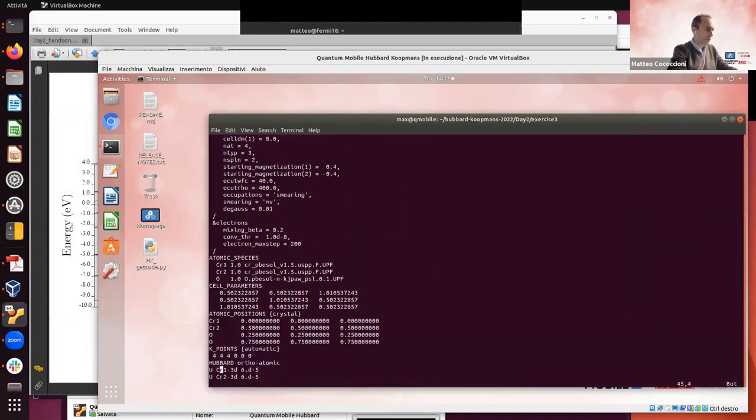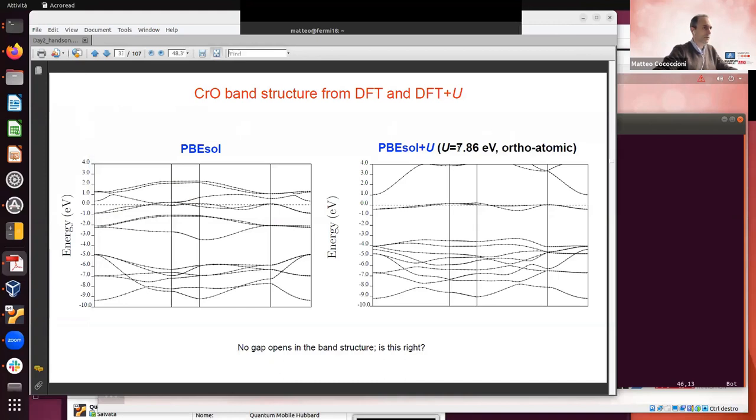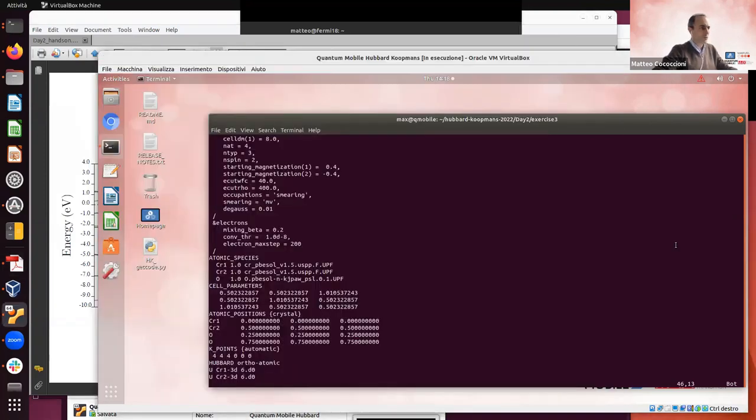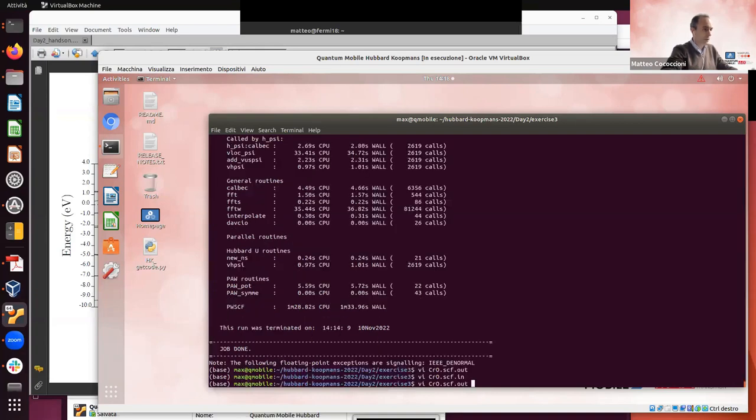Let me show this first. So for simplicity, I will use a U of 6. It doesn't really matter. I mean, the value reported here on the slide, I computed 7.86, but for the purpose of showing these qualitative things, it doesn't really matter what kind of value we put in. We want to understand how it works. Then later on, we'll do an exercise on how to get these values self-consistently. So here we put U equal to 6, and then we try to run the same as before.